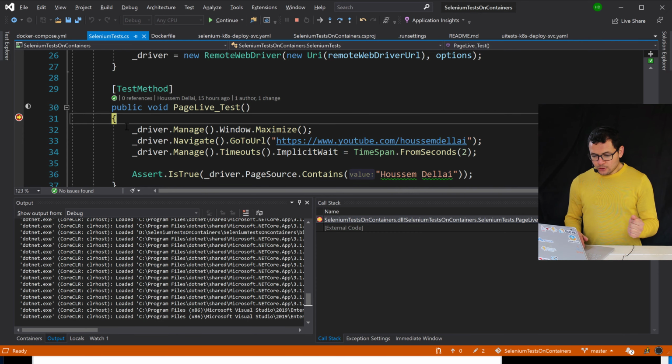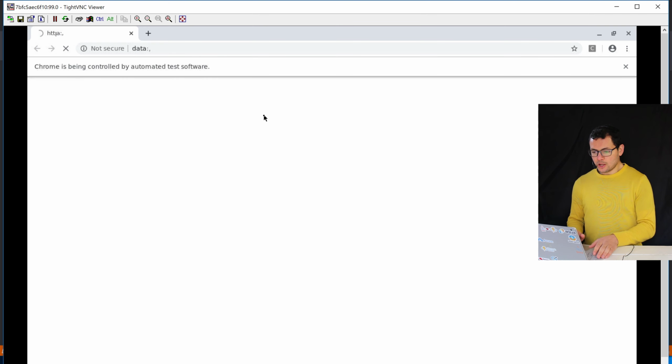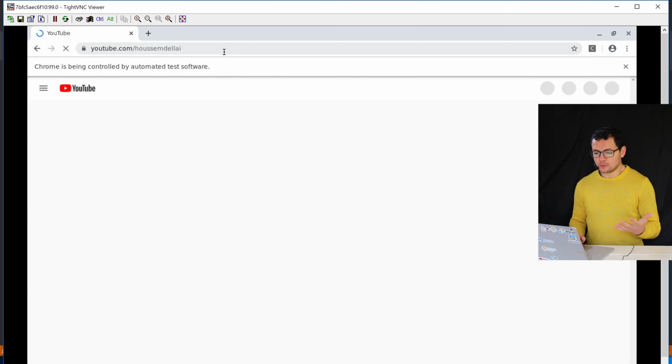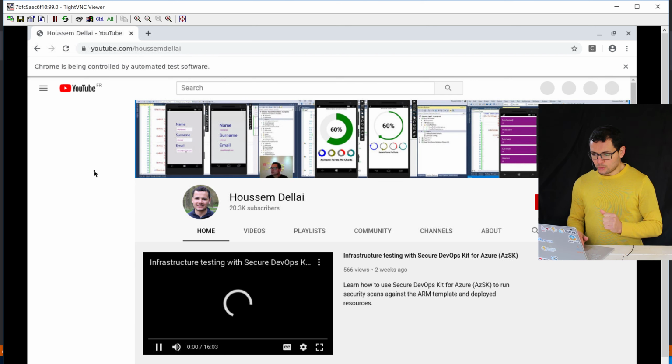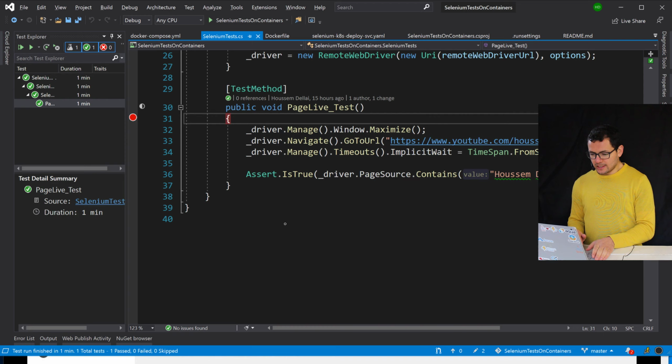Coming back to VS Code, I find that I hit the breakpoint, so I'll continue running right here, and then I come back quickly to VNC to see what's happening inside my container. Here it's navigating to my YouTube page. It will show the page. It will check that my name is displayed right here. If that is the case, then my test will succeed, and that's what happened right here.